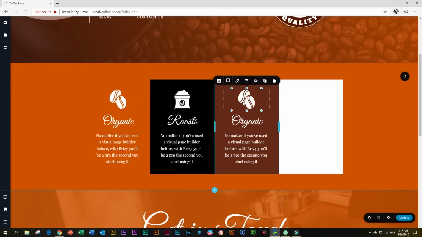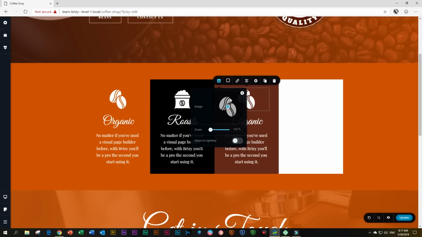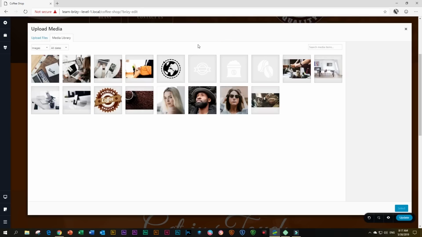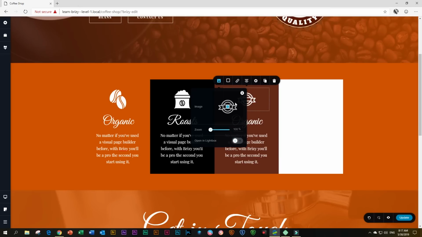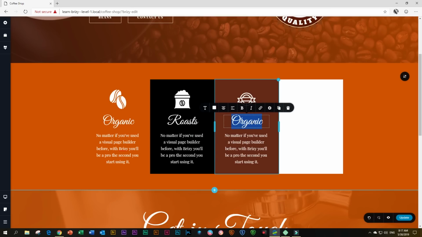Next one, click on the image, delete it, and choose your logo there. And this is about superior brands, so we will double click on organic and type in superior and leave the placeholder text. Now for this one, you understand everything needs to be black.